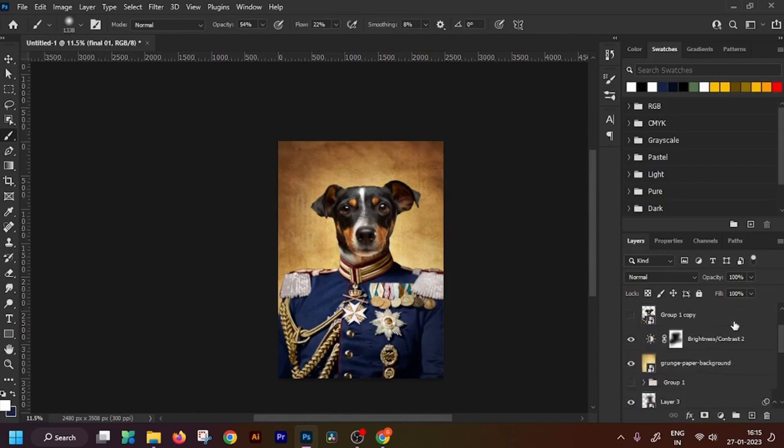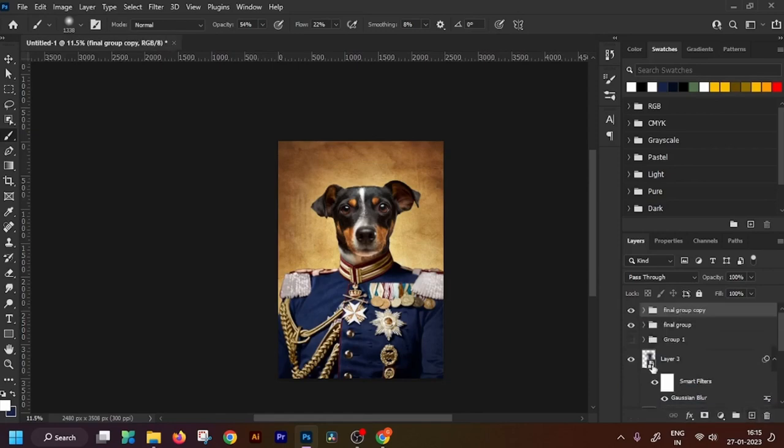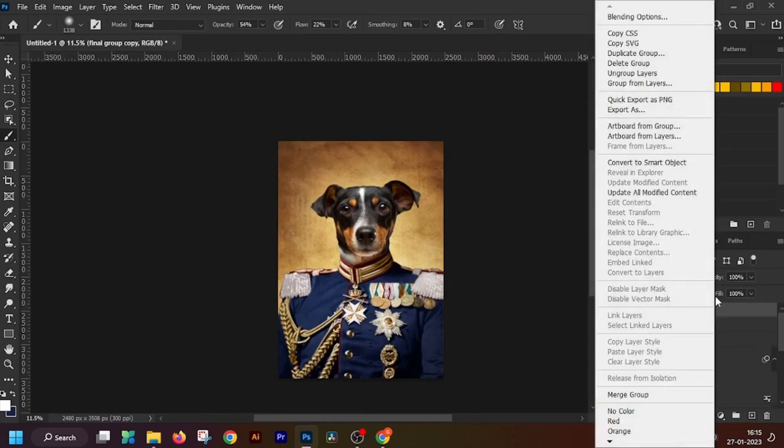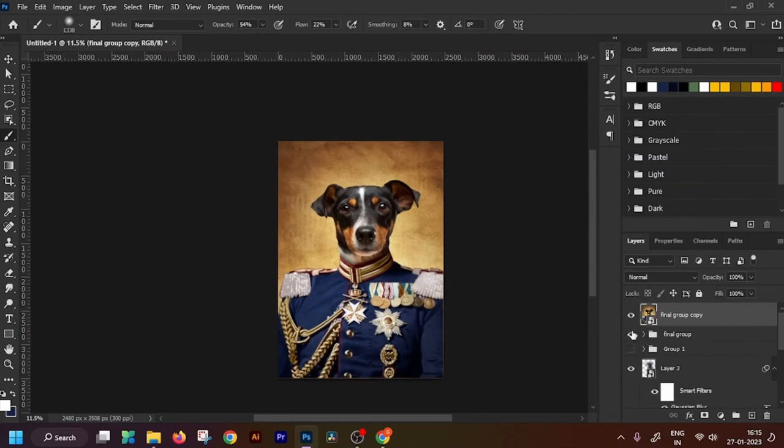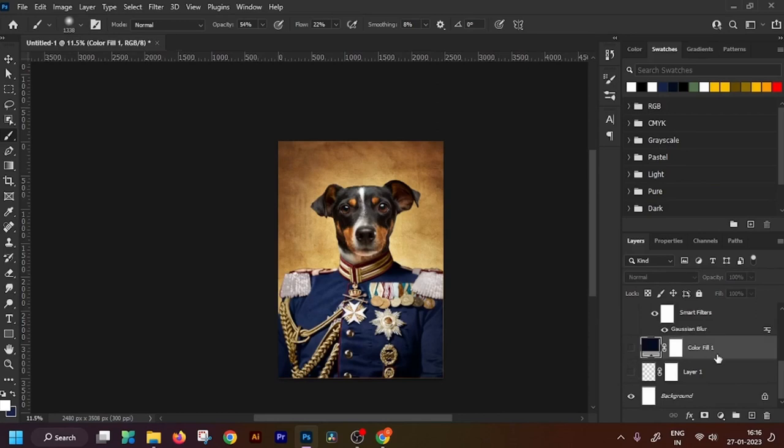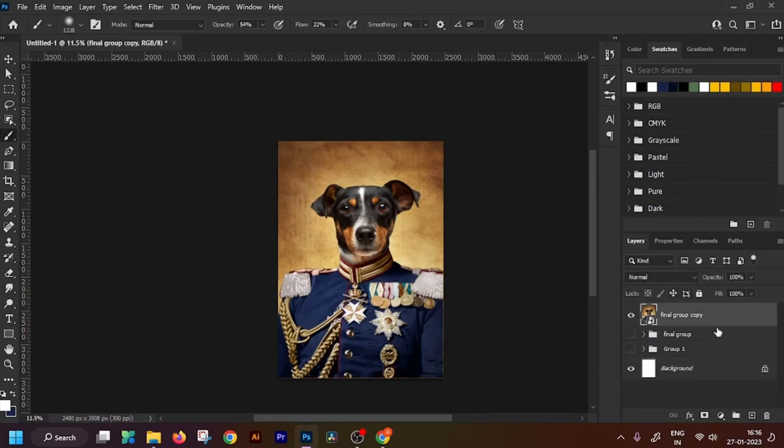Okay, so now just click one layer and with Shift select the last background layer, take a group, name it final group, take a copy, you know what to do, convert it to a smart object. We hide all the unnecessary things. I don't want this, simply delete. Now let's add a Camera Raw filter.